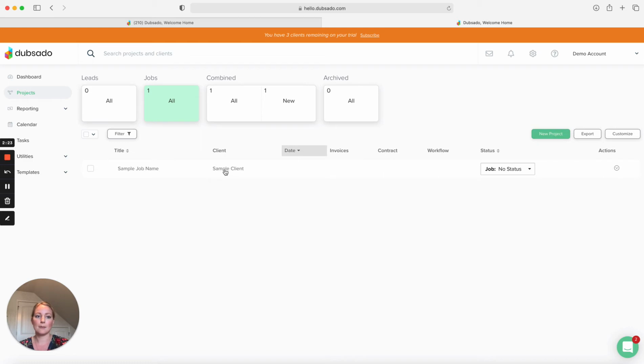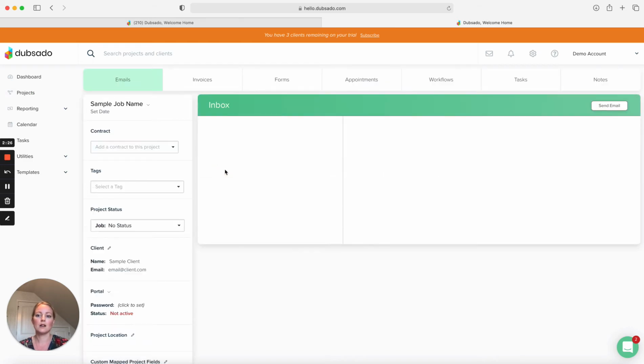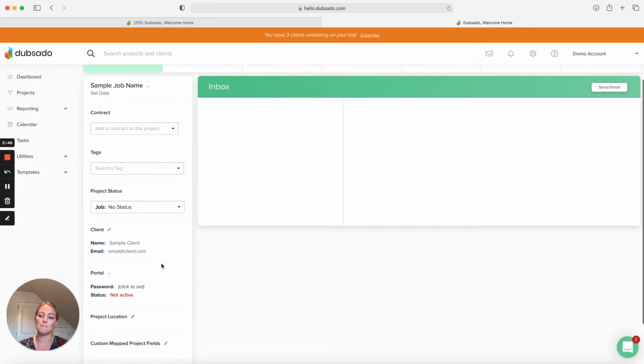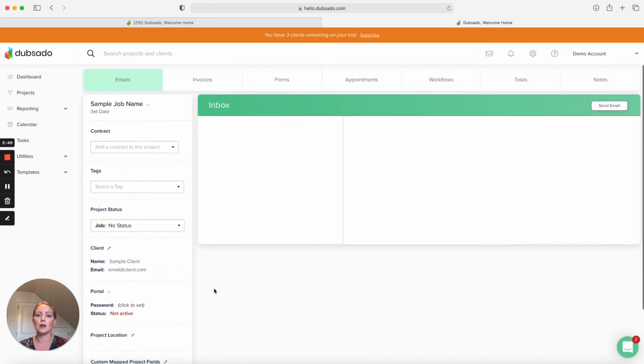Here is a sample client. If you create a contact form through Dubsado, you can embed that with a quick and easy code into your website, and when they fill it out, all of their information is going to land right here. So it's quick and easy. You don't have to copy and paste anything. And it's one less step that you have to do. So this is where all the things related to that client are going to live. So any emails that you send, again, if it's connected to your Gmail account, it'll be here. So you can see all of your history.